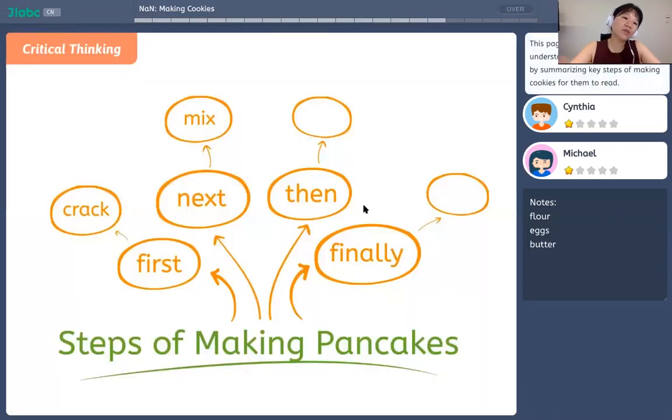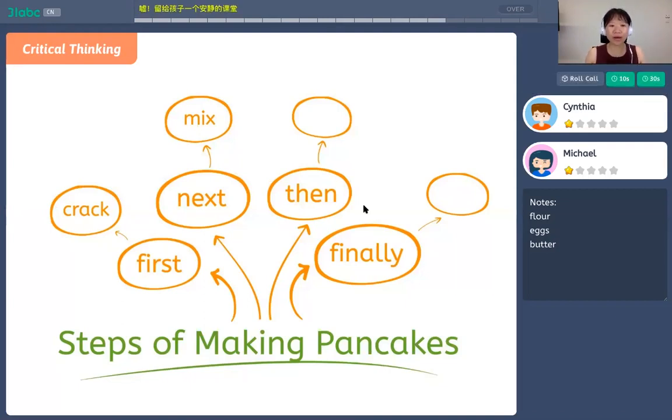And then after learn and say, we have a critical thinking part, which is to help the students figure out how to talk about the steps of doing something like making pancakes or making cookies. Well, we need to annotate a little bit to show them. For example, okay, now we've learned how to make cakes and cookies, right? So we're going to make pancakes. Now we need to find out how we are going to do that.